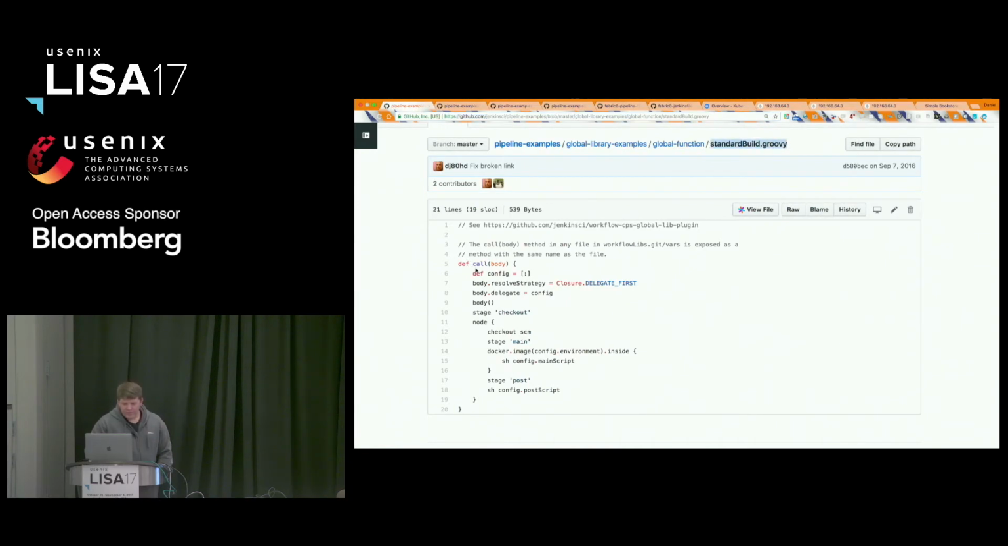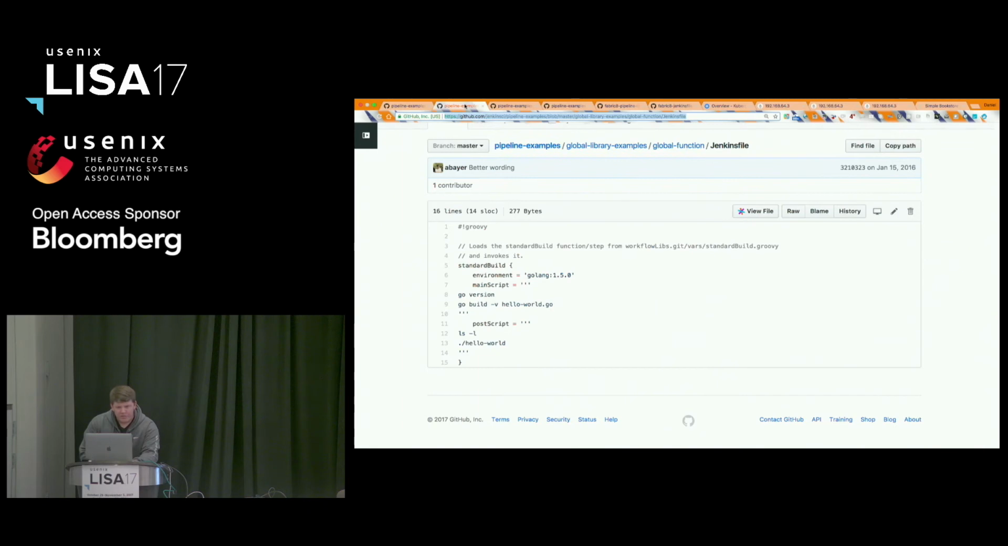So this is defined here. It's got a call and then a body. And then it does some, this is kind of all maintenance here. And then it does this stage, which is a part of the DSL. It does checkout, and then node is also part of the DSL, as well as these. And it will go and get this Docker image that will be depicted here, and it can be called from here.